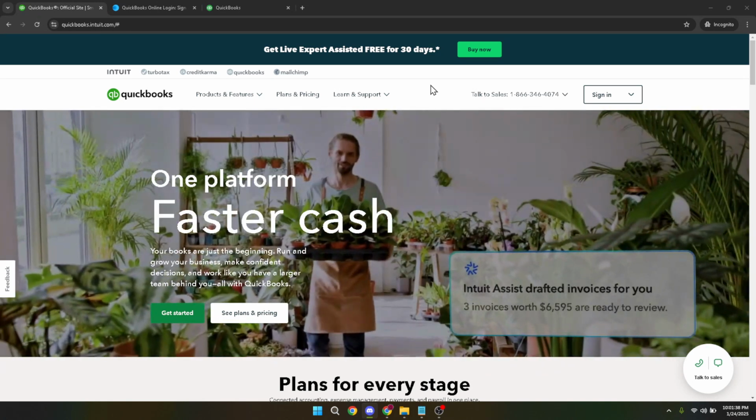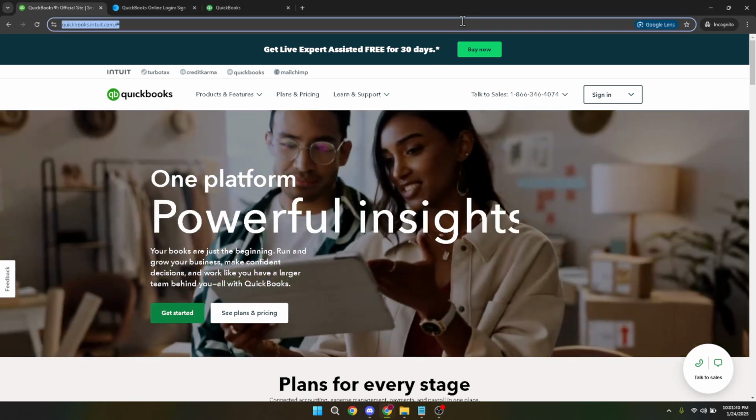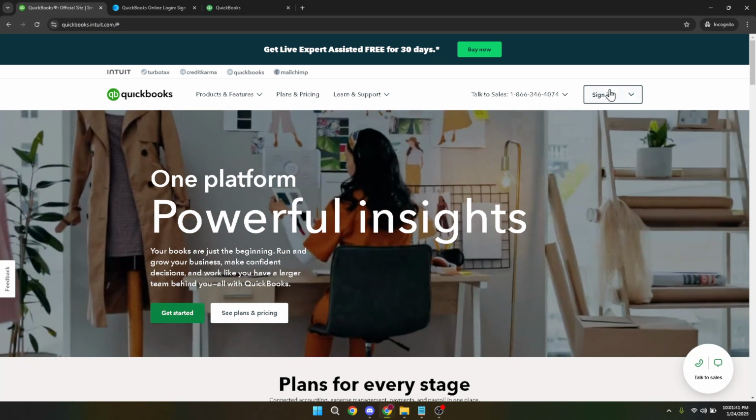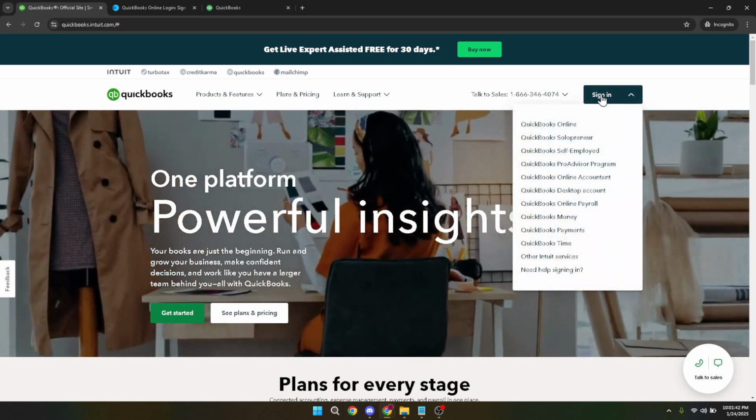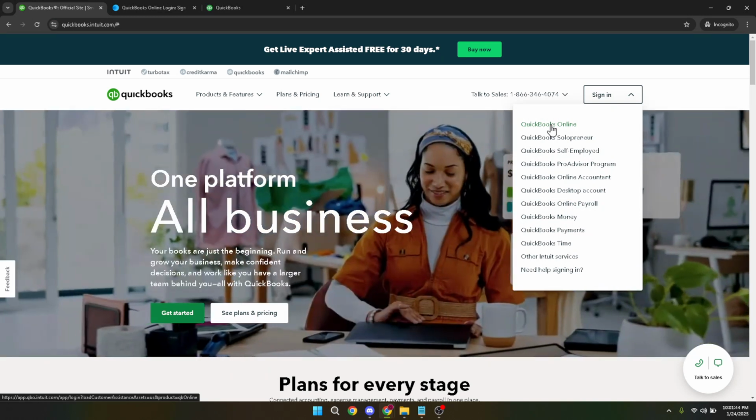To get started, you'll want to open your web browser and navigate to the QuickBooks Online website. Once there, you'll see a sign-in button conveniently located on the homepage. Click on it to proceed. If you haven't already signed up, you'll need to create an account, but for now, let's assume you already have an account set up.